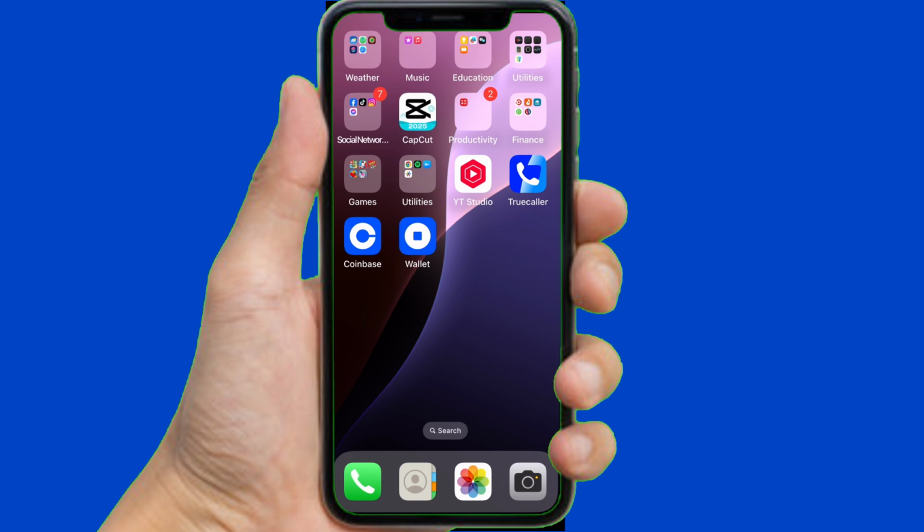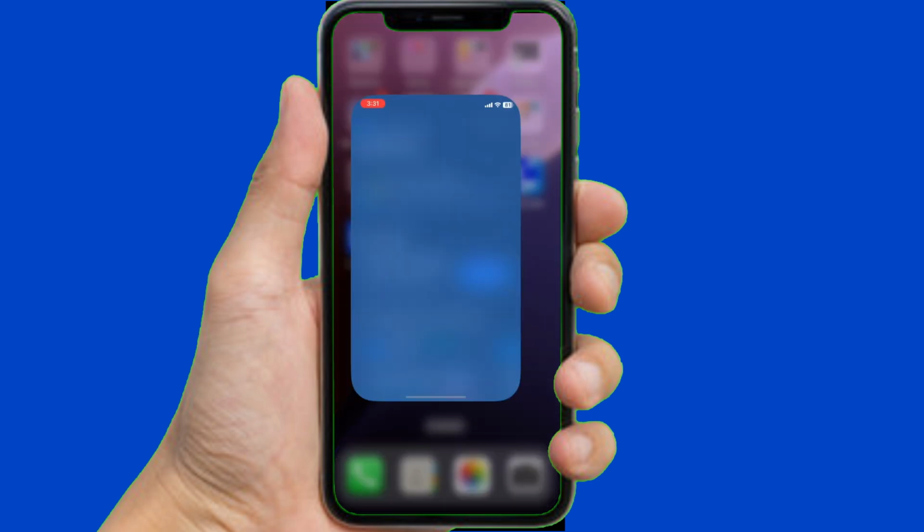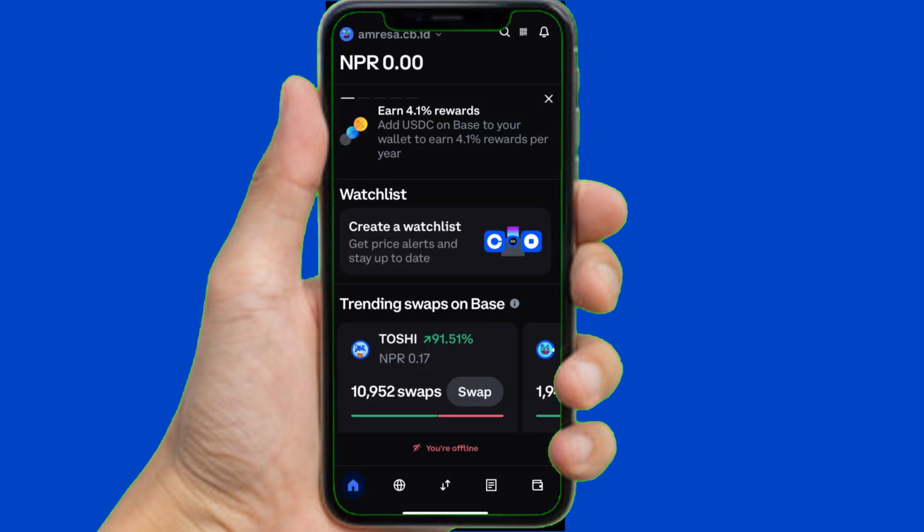First of all, find the Coinbase Wallet app on your home screen. Now open it. After opening the app, you will see something like this on your home page. Now to add the crypto, tap onto this option at the bottom right here.